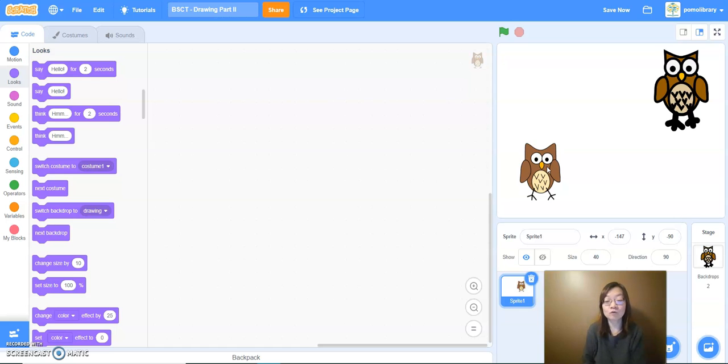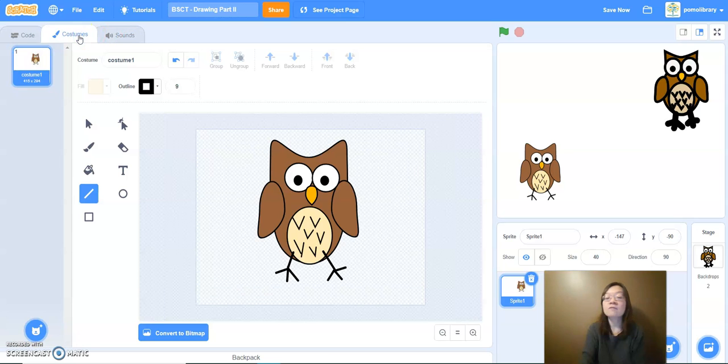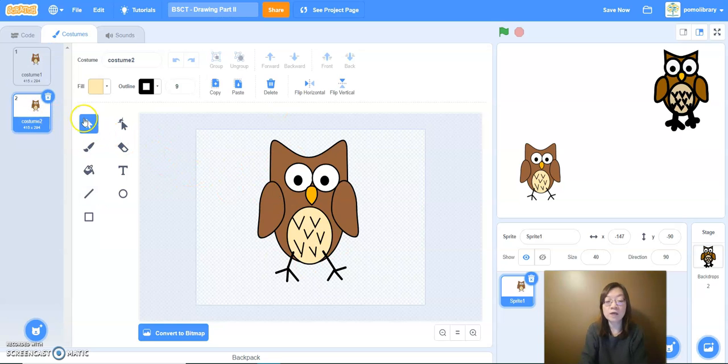Another advantage of drawing your own sprite is that you can very easily create new costumes. So going back to the costume tab right here, if I want to make this owl fly and flap its wings, what I can do is go to the top, right click on the icon for my costume, and make a copy by clicking on duplicate. And so now I have two owl costumes here. And using this, I'm going to select the wing by clicking on the select tool, select the wing here, and I'm going to rotate it a little bit so it looks like it is flying.